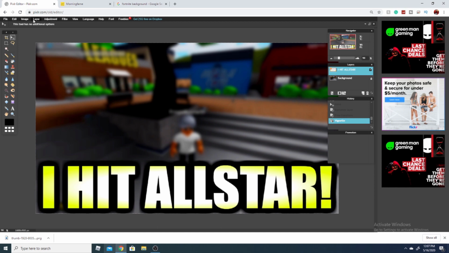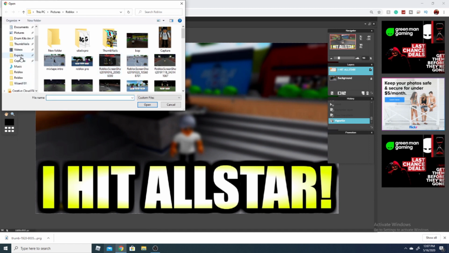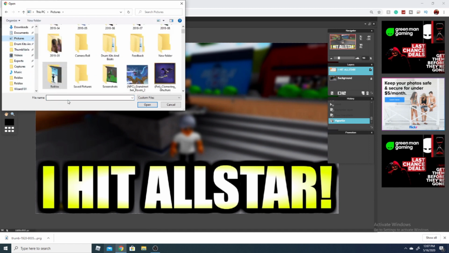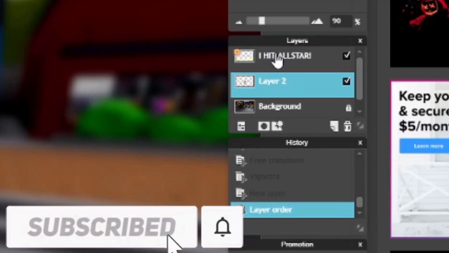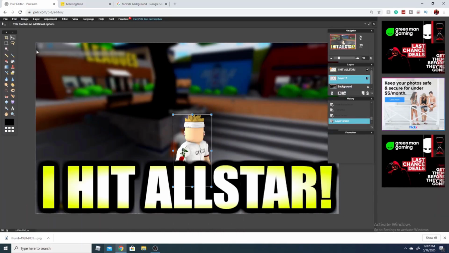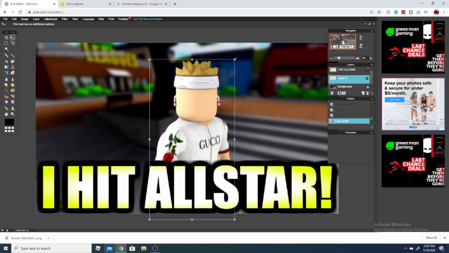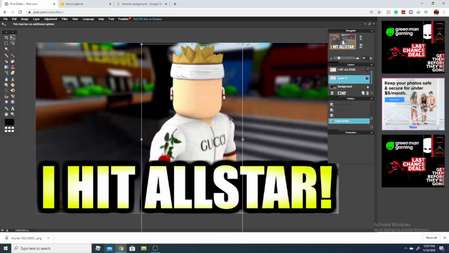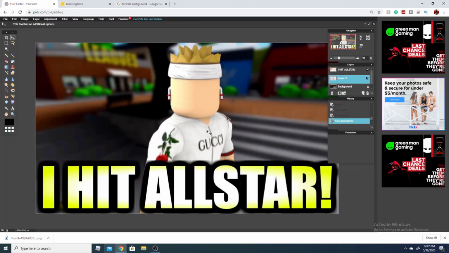I think this looks nice. Next thing I'm going to be doing, I'm going to go to layer, open image as layer, and I'm going to look for a GFX, a Roblox GFX. If you guys want to know how to make a Roblox GFX, I'll put a video and link in the description. I'm gonna put the layer on the bottom of it, so the character is under the text. So boom, scale it, free transform it, click shift when you do this. So boom, I have the character behind the text. I think that looks pretty nice.